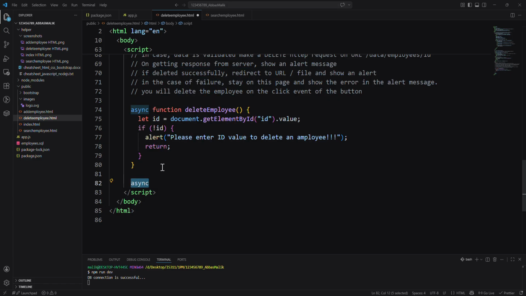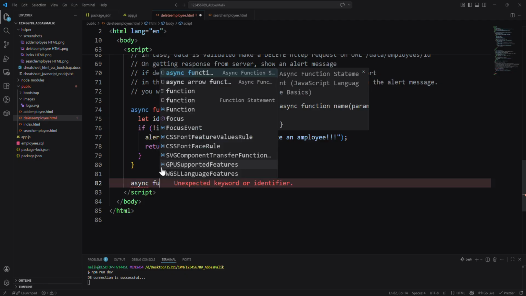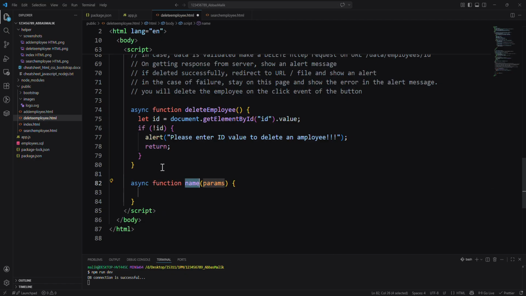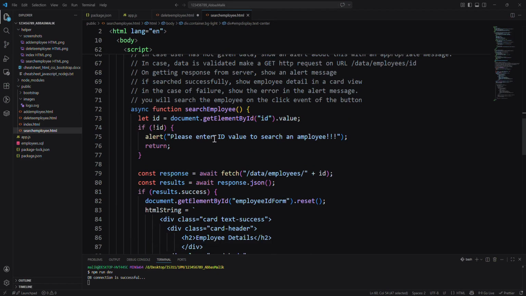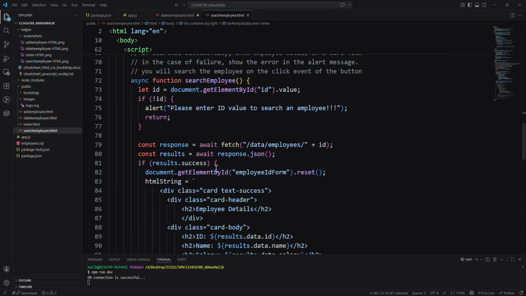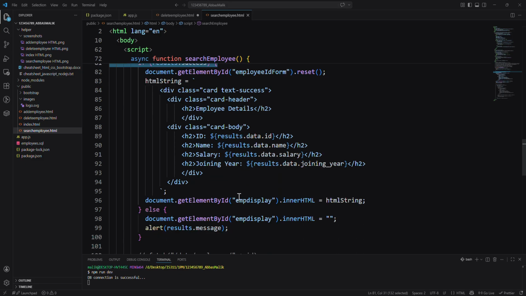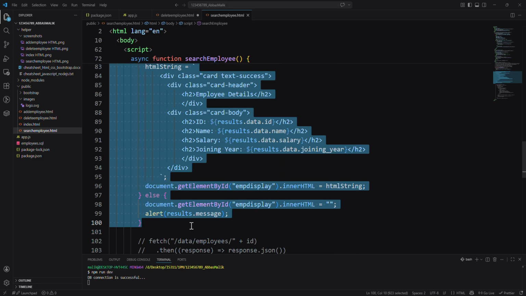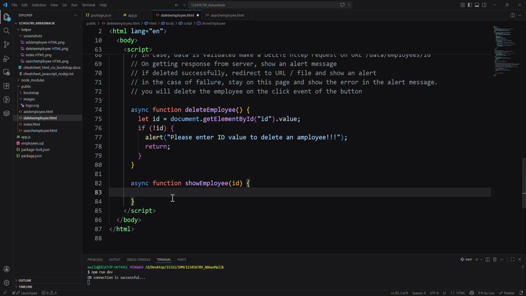Actually, yeah, async function. Then we can say that the name is show employee, and then the ID value is coming as a parameter. And then we are actually doing the same thing here. So what we can do here, we can say that we are going to show that div, and then we are putting that thing here.